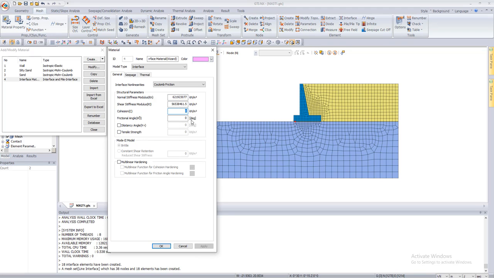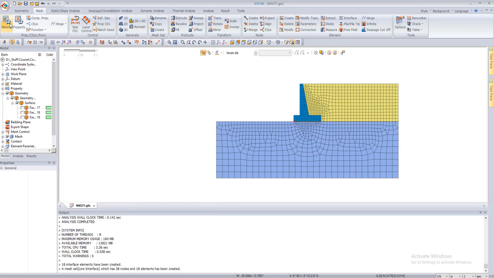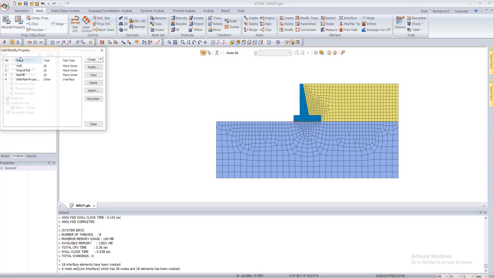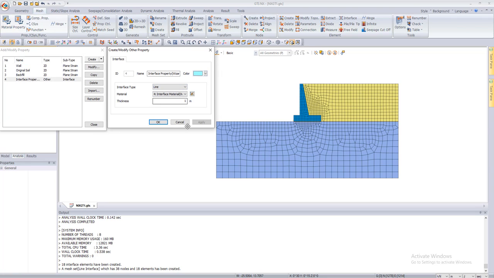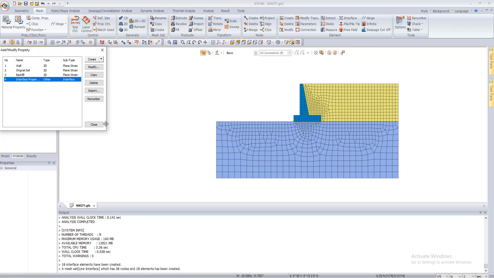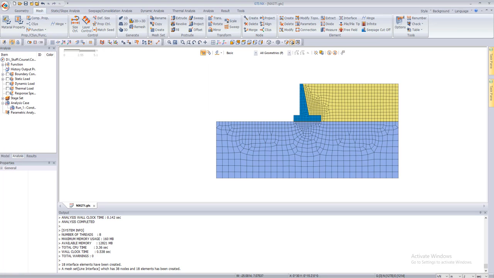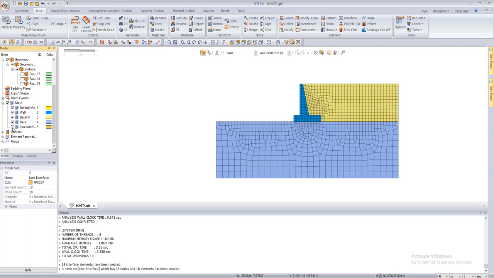Let's say we're going to make the cohesion 0, or 0.2, and we make the friction angle to be 20. But because it's less than 20, it didn't include it. So let's say OK and close, and we just run. We go to analysis now. Properties, of course, it added the interface here as well, and you're going to find it in the meshing part over here.